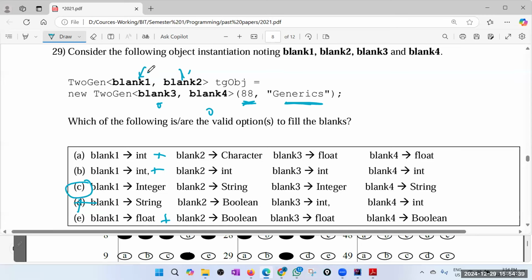Okay. So these must be classes. And this same value, blank 1 and blank 3 must be the same, blank 2 and blank 4 must be the same.